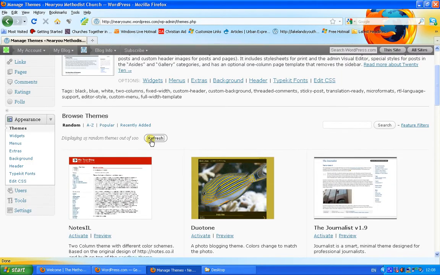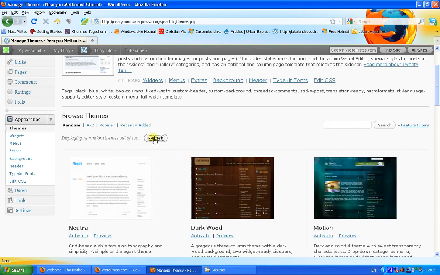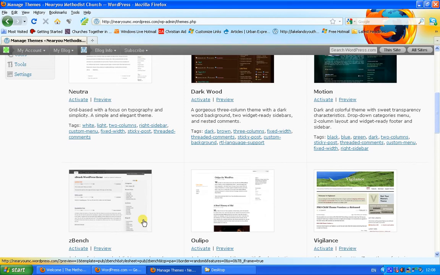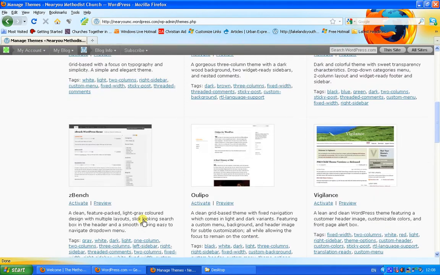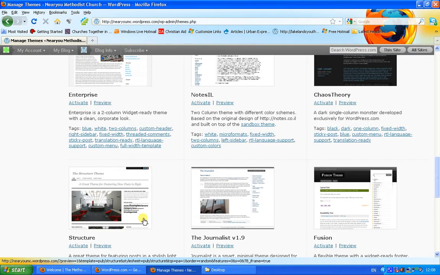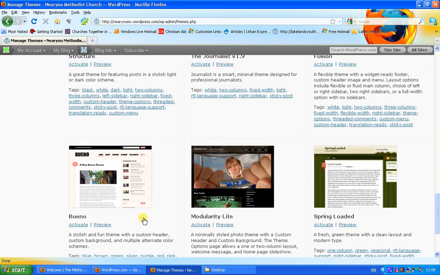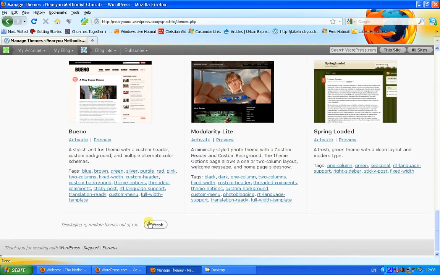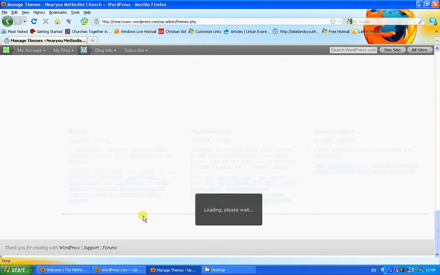I don't see exactly what I'm looking for here, so I'm going to hit refresh. You can of course change the theme at any stage, so if you're a bit fed up with it you can ring the changes and just go in and change your theme at any stage. I'm going to hit refresh again.